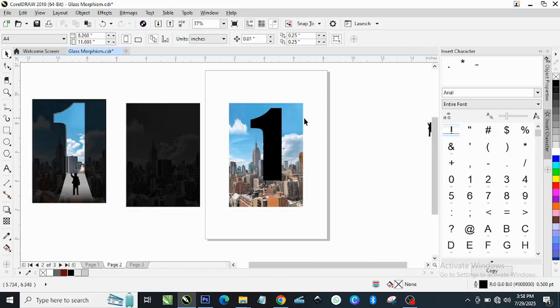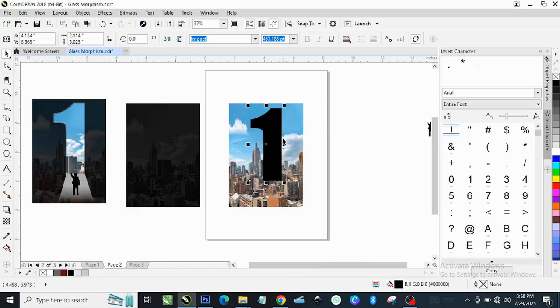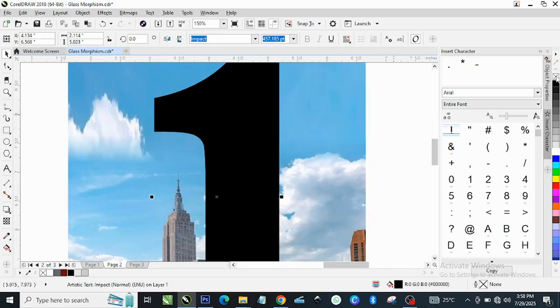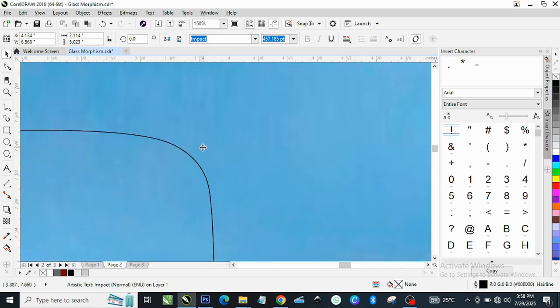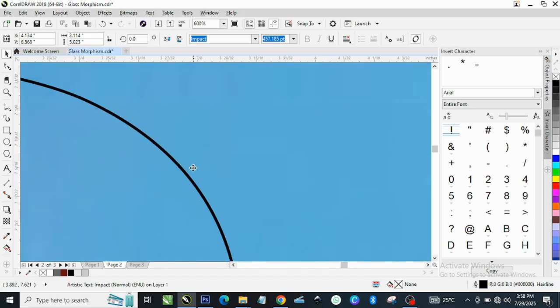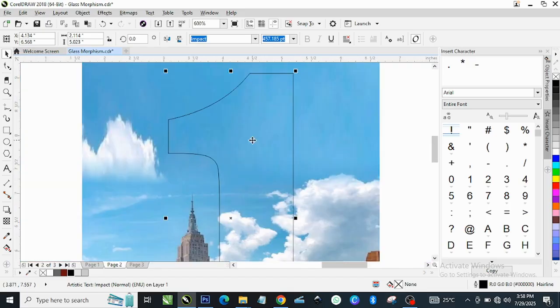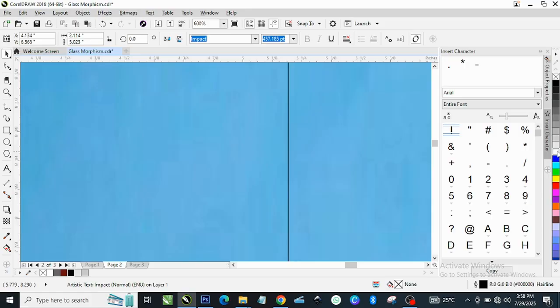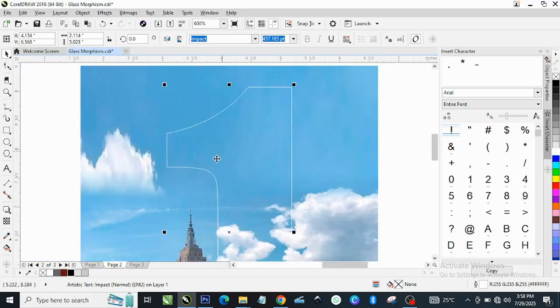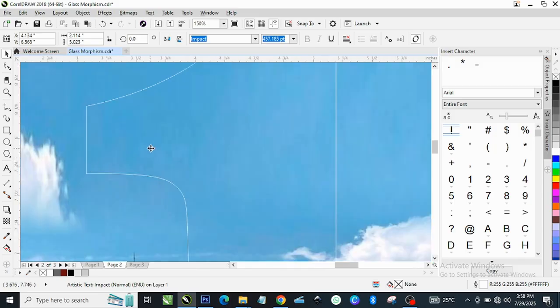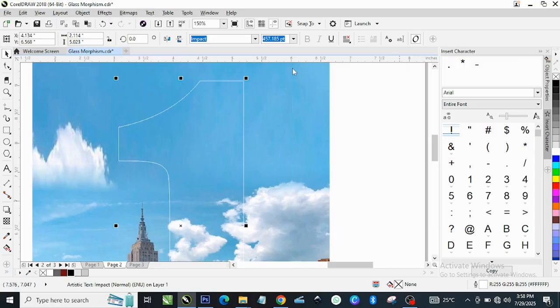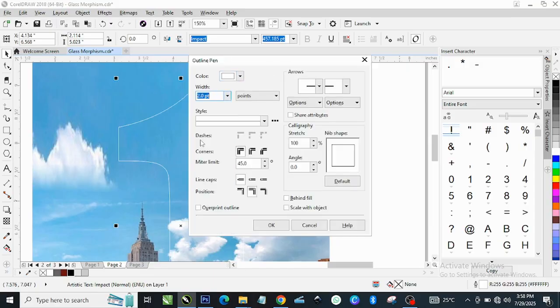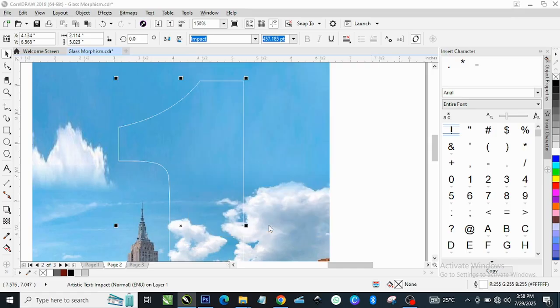The next thing you are going to do is remove the black outline. Just click on it, right click, and open the outline options. You can see we have a black outline, and the fill color has been removed. So the next thing I'm going to do is give the outline a white color, then increase the outline width to, let's say, 2, and click OK. You have something like this.